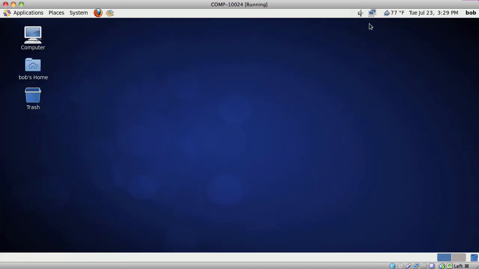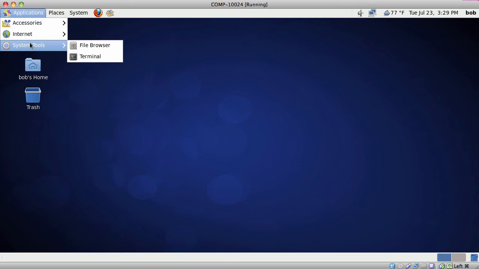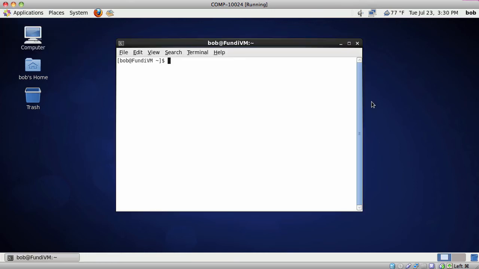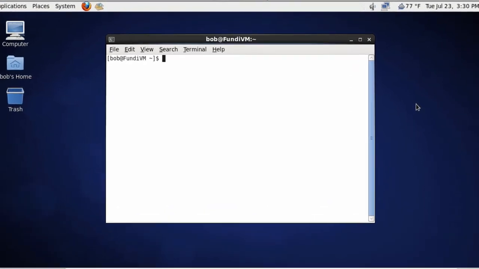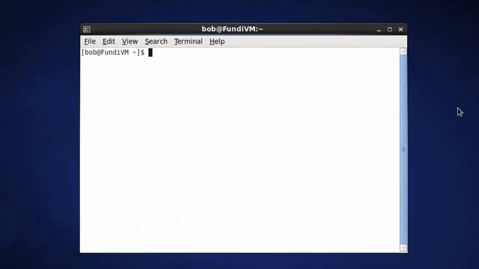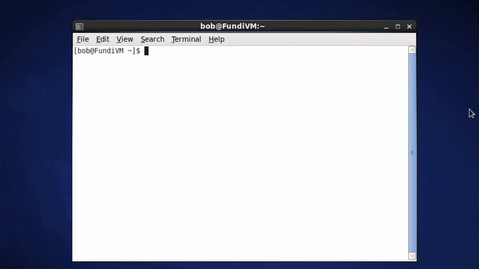Linux is all about the command line, so I need a command line. To get a command line, I want to open up a virtual terminal window where I can type commands. And I find that under the Applications menu. Applications, System Tools, Terminal. And there's my terminal window. Let's zoom in and look at just the terminal window for now.